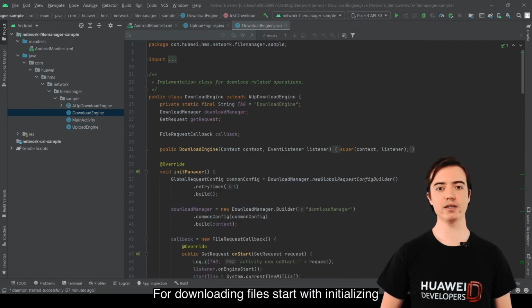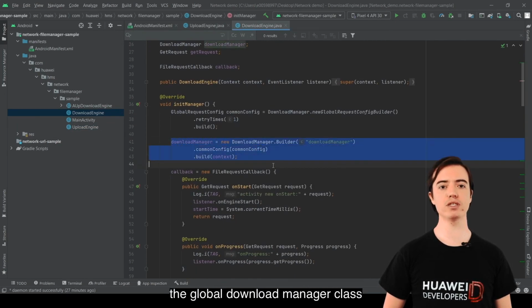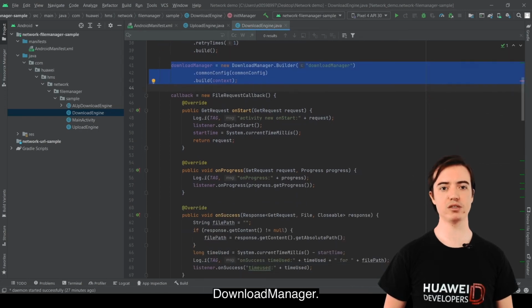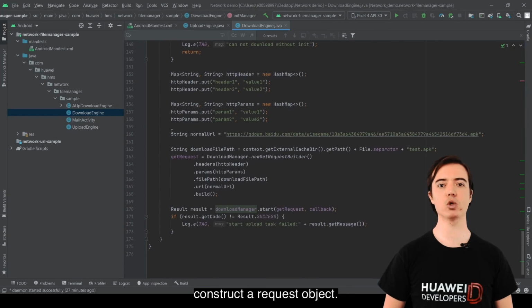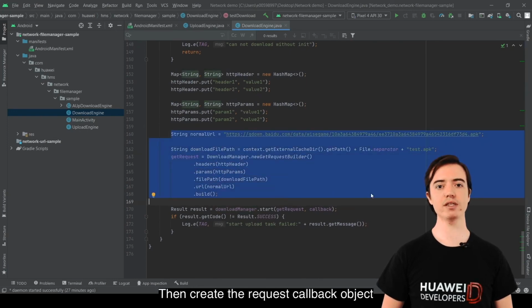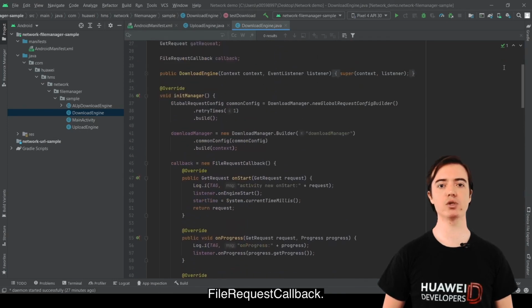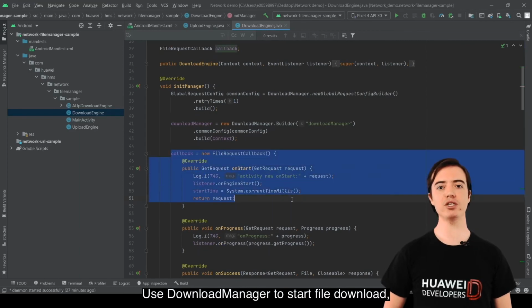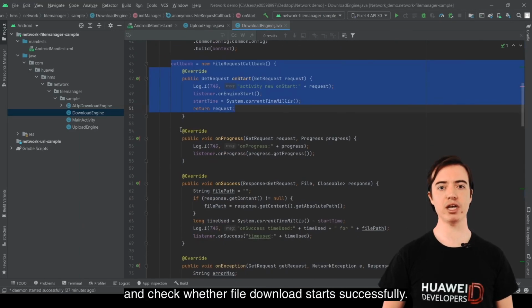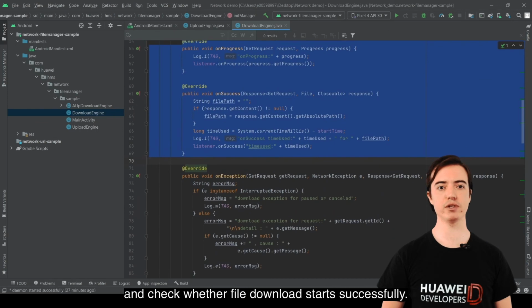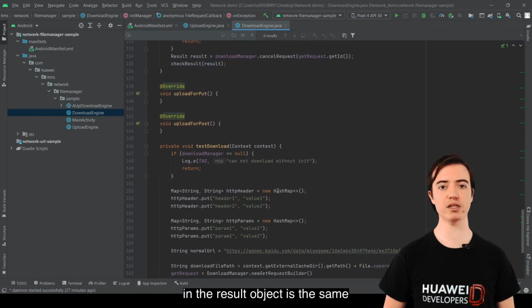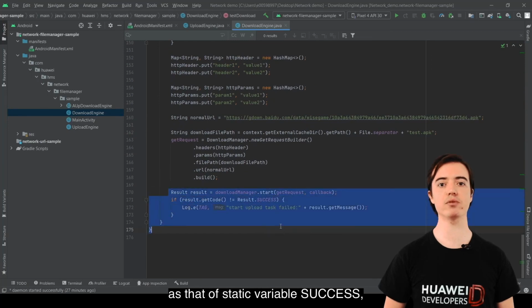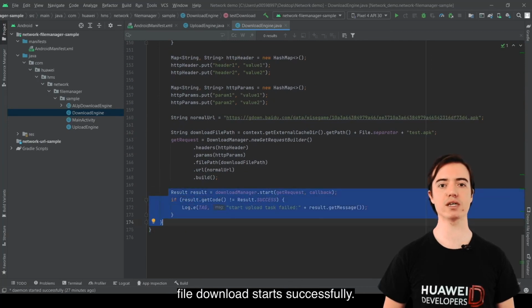For downloading files, start with initializing the global download manager class, DownloadManager. After initializing the global download manager class, construct a request object. Then, create the request callback object, FileRequestCallback. Use DownloadManager to start file download and check whether the file download starts successfully. If the result code obtained through the getCode method in the result object is the same as that of static variable success, file download starts successfully.